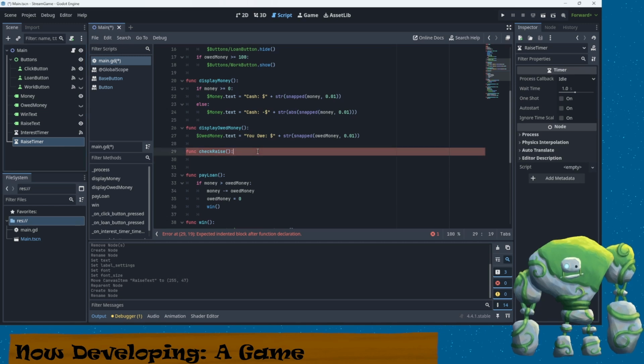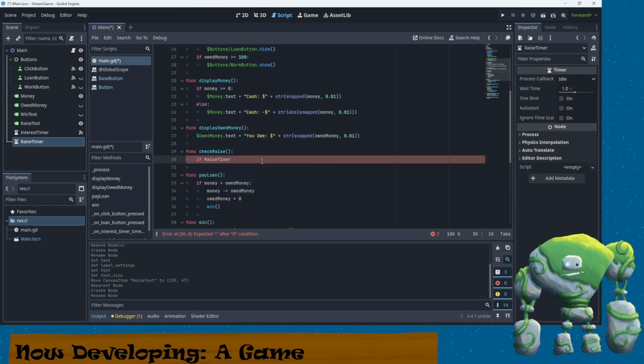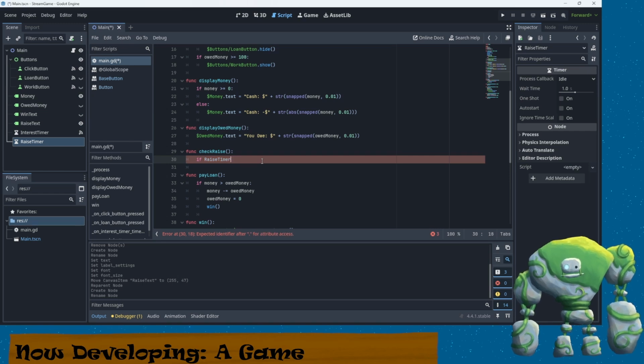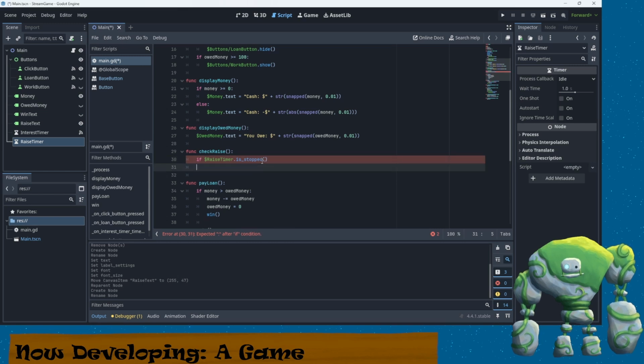So what we could do is, if the raise timer... oh, right, we need the $ sign here. If the raise timer is stopped, then we can start it.